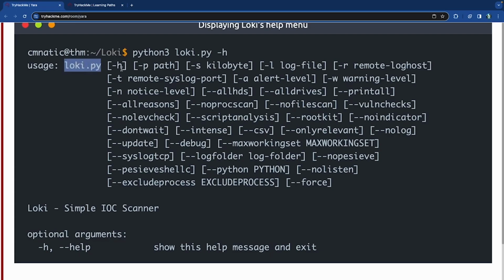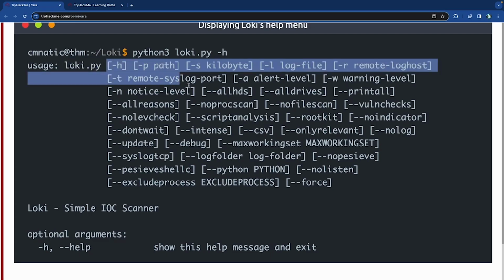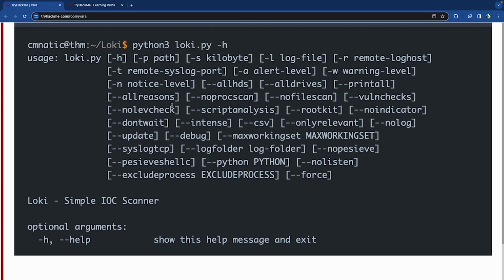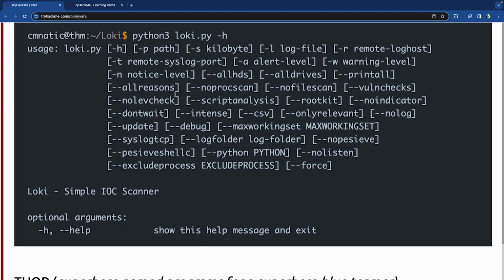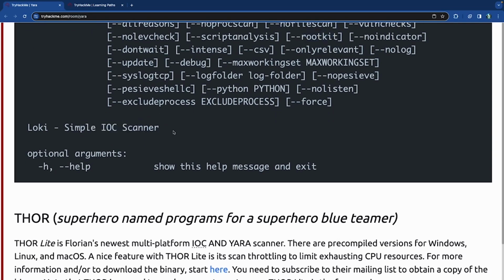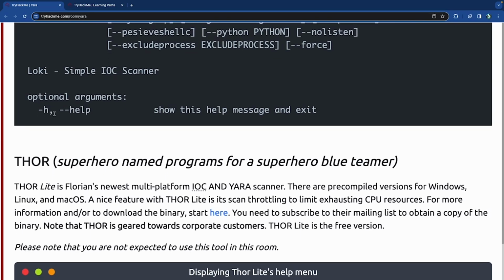It says loki.py, and then any of these options can be passed to the program so that it can start doing a bunch of things for you. Things like the path, where you can specify what path the file is on, the size, probably what S stands for, L for a log file, remote log host, warning level, alert level, all hard drives, print all, vulnerability check, rootkit. There's a lot of good stuff in here. So Loki, simple IOC scanner, and the optional arguments, of course, include help.